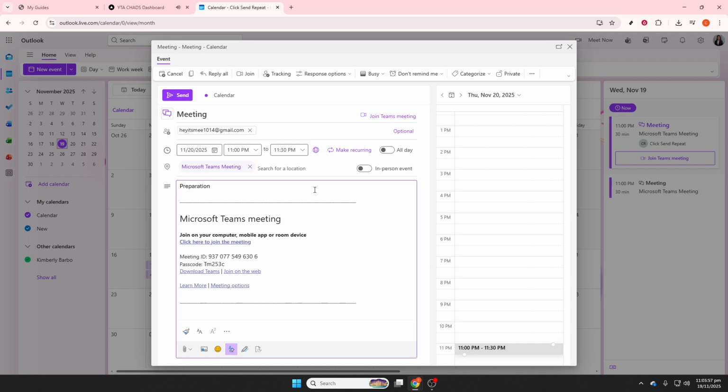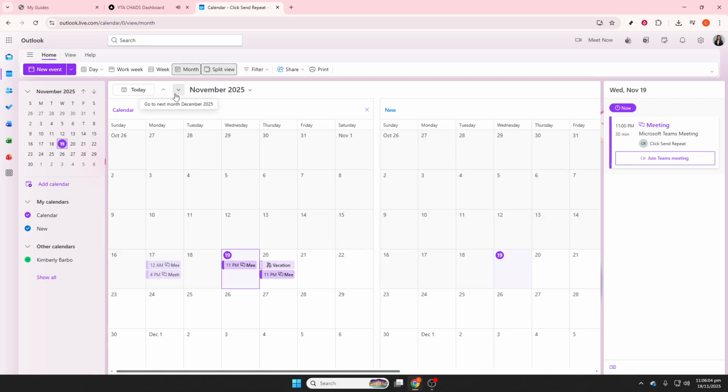When everything looks good, click Send to finalize the update. This sends an updated invite to all attendees. They'll receive a change notice, and their calendars will automatically reflect the new date and time once they accept. Your own calendar will update immediately. If the new time conflicts with something on your schedule, Outlook might show a warning, so review any alerts before you send.